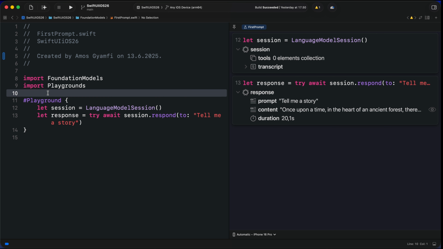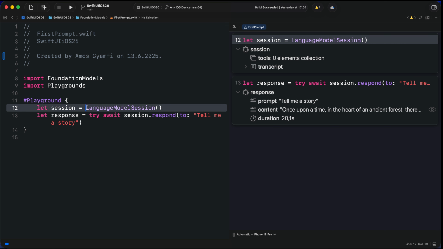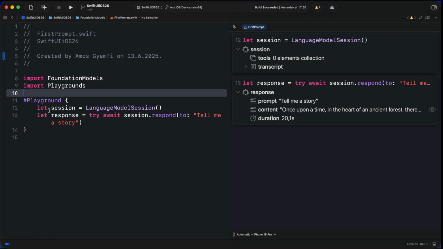New in Xcode 26, we have the playground macro. This macro allows you to display non-UI code in Xcode. To access the model, you start by creating a language model session object. So in this example, we have a single turn interaction. So we create a new session each time we call the model. The language model session object represents a session that interacts with the large language model. You can also think of the session as a single context that can be used to generate a text output.